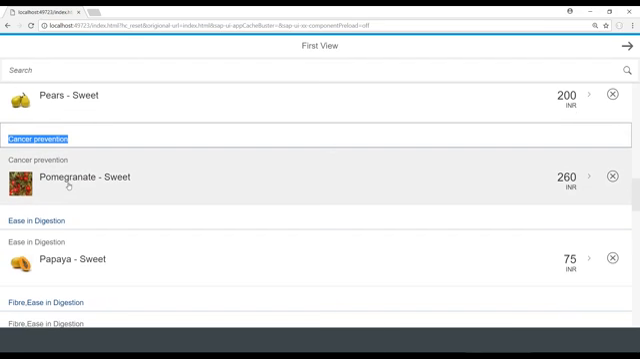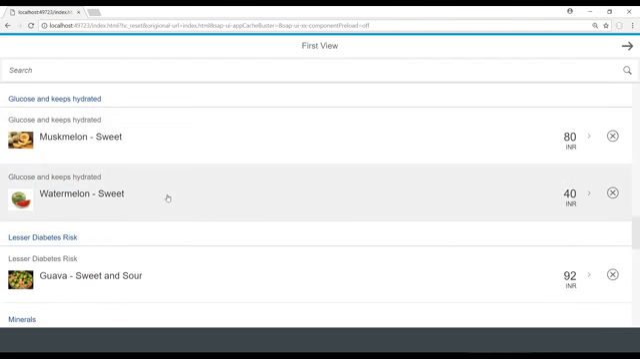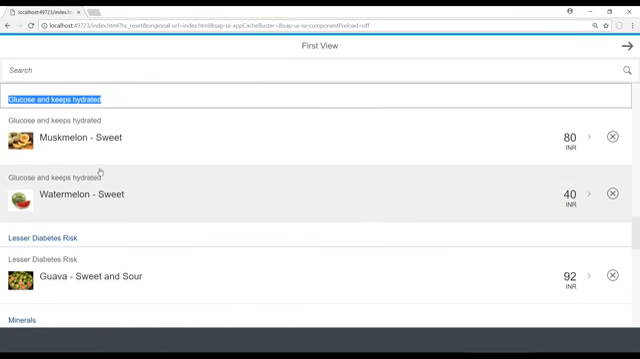You see it's putting. So how many fruits we have as part of glucose and keeps hydrate? Two fruits. You see this is the group which the system has created for you automatically, and it grouped the products for you accordingly, right? What an amazing example. And that's all done by SAP Fiori for you. You don't have to put any additional processing logic on your own. That's the beauty of using a framework, because it gives you ready to use APIs.